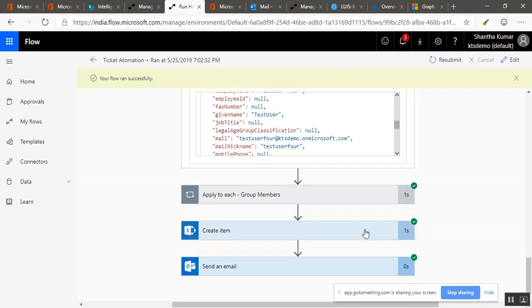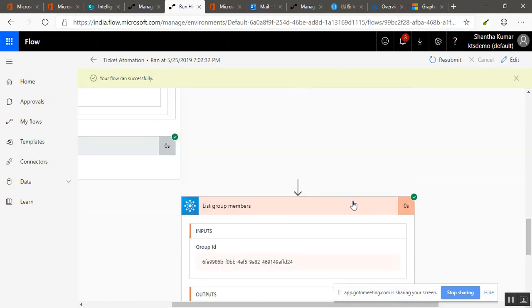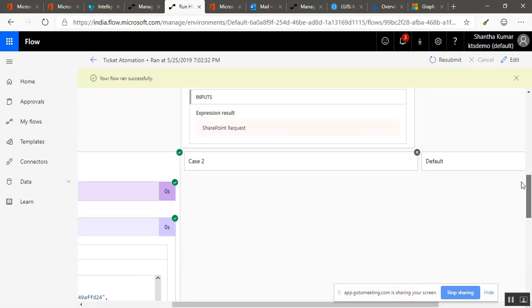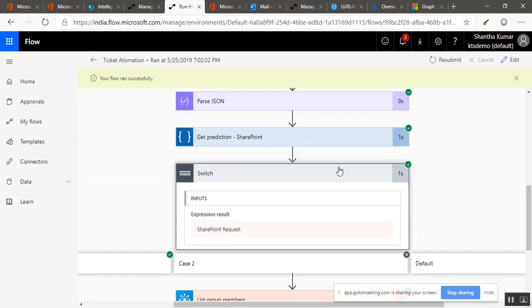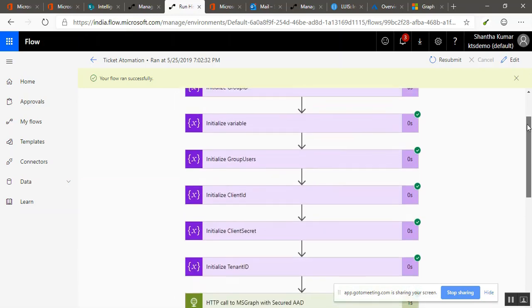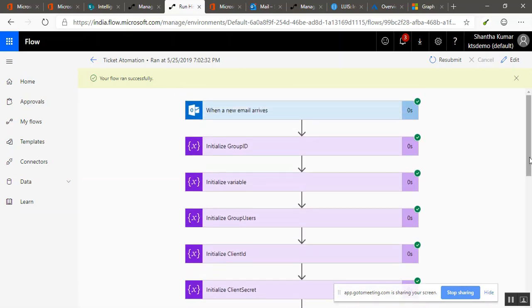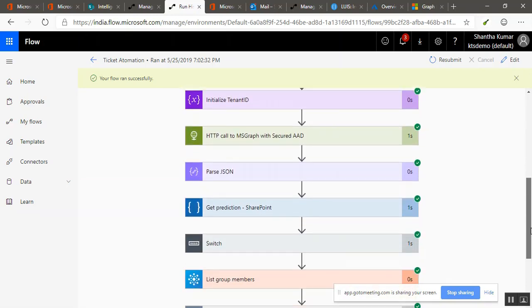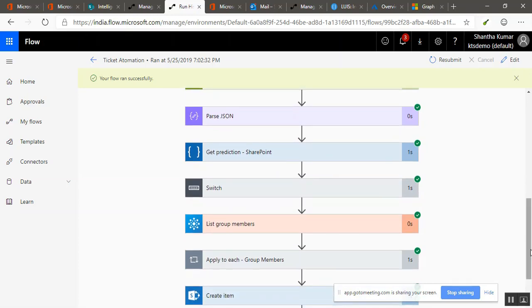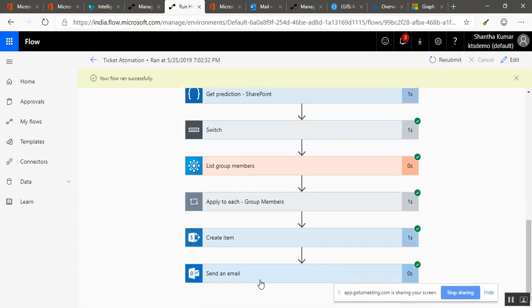This is the simple automation we can build by combining Cognitive Services and Microsoft Graph, and we can create any complex workflows. Let me minimize all. First, when an email arrives, I initialized some variables, called the Microsoft Graph API and the cognitive services, identified the intent, identified a group, and then created an item and sent an email.